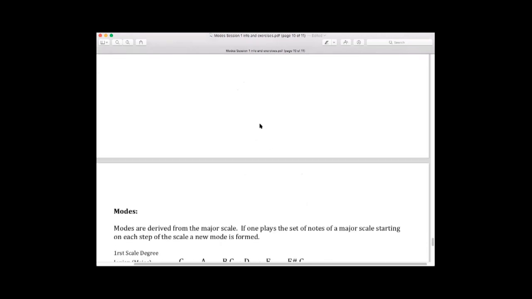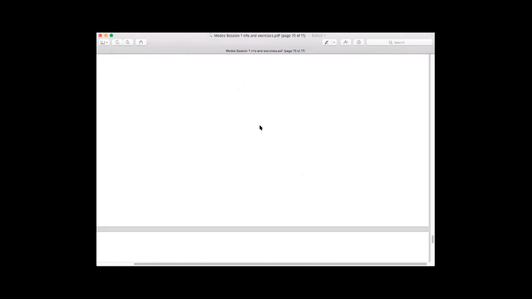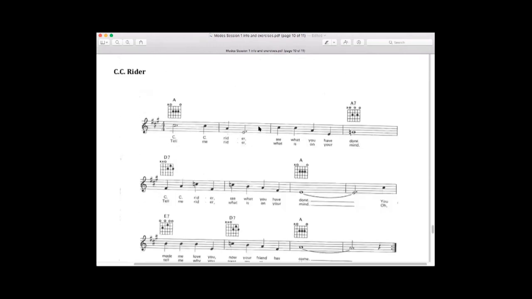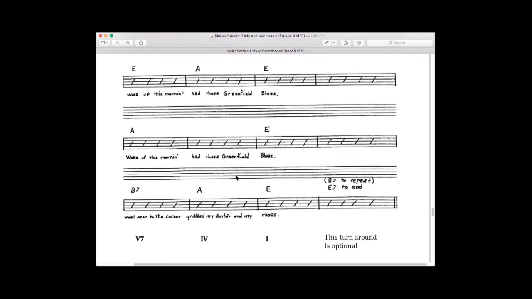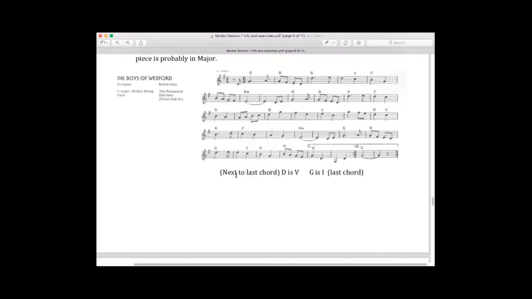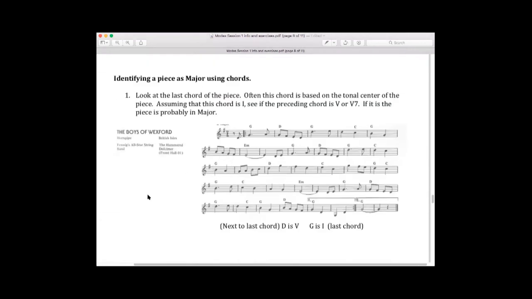Any questions? So what I might do is just go through, start looking at different tunes that you're playing in different places and see if you can identify which ones are in major using this process. If it's not in major, then you got to chalk it up to, oh, it's something else. It's a minor scale, or it's a mode.